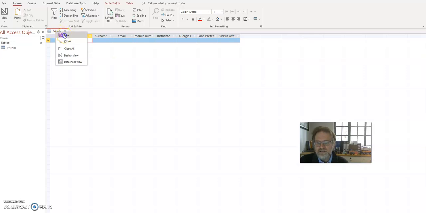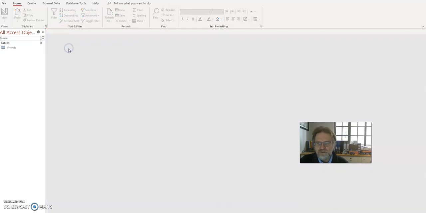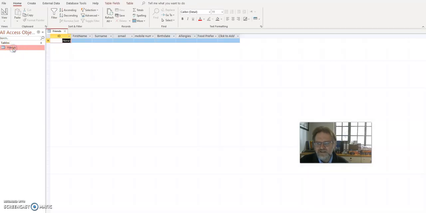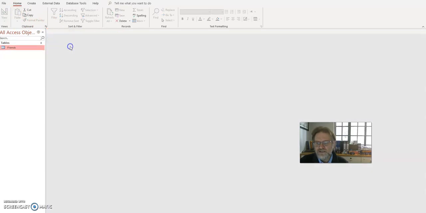So I'm going to click on save. Sorry, just make sure that's saved. I'm going to go close all, and it closes my table. But now my table is over here on the side. And if I click it open, it's still there. Just go right click and close. Always close something before you open something else. Never have more than one thing open on your tabs.